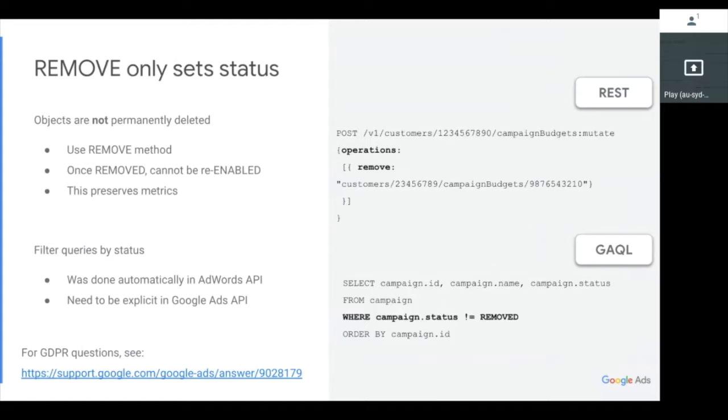However, in the Google Ads, note that I'm using the words Google Ads, not the Google Ads API or the AdWords API, but I mean the Google Ads in overall. Objects are not permanently deleted, and that is because we want to preserve metrics. In case you want to still fetch some reporting about the historical data, you can do so by using GoogleAdsService.search and get back your removed objects' performance data. However, even though they are not permanently deleted, once they are removed, they cannot be re-enabled.